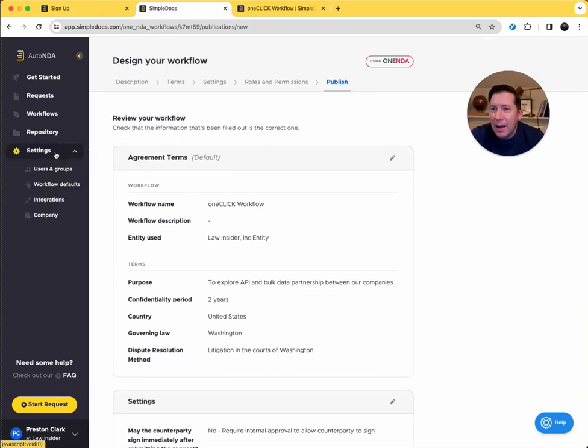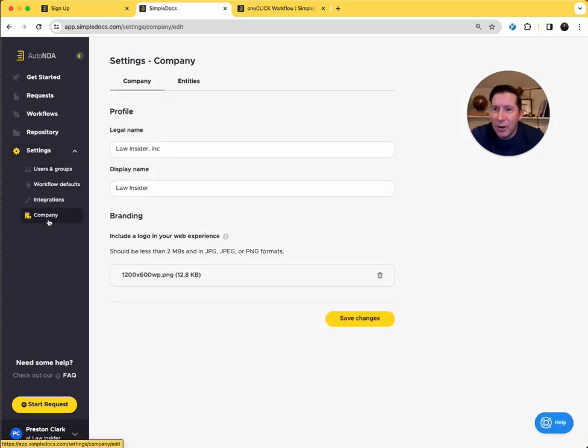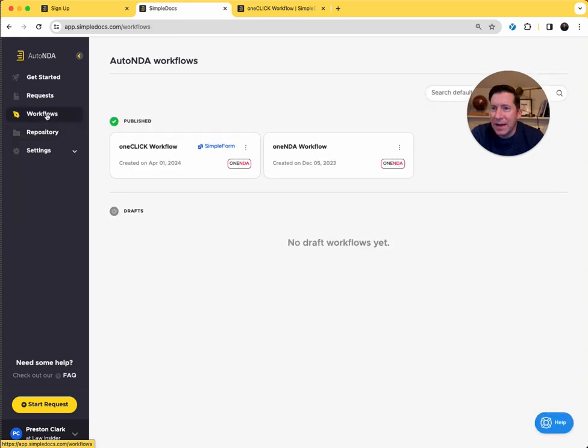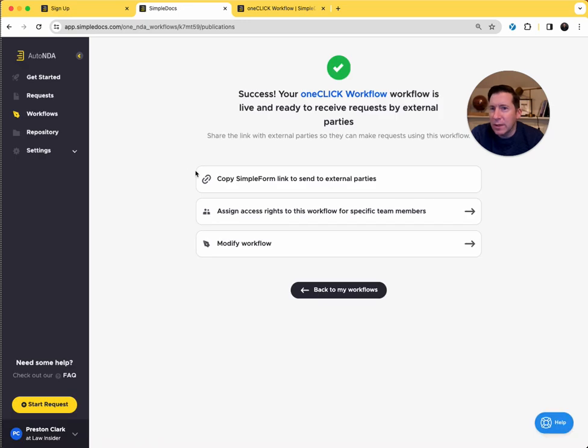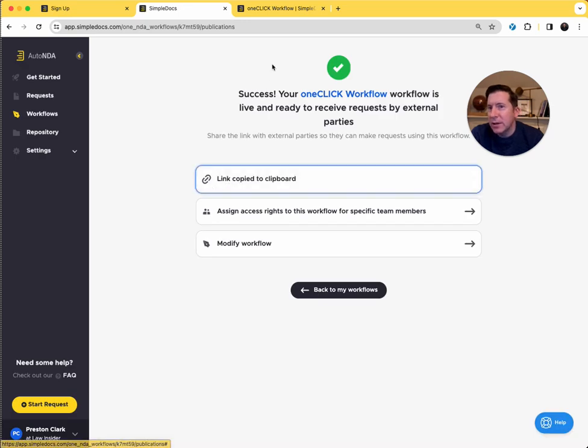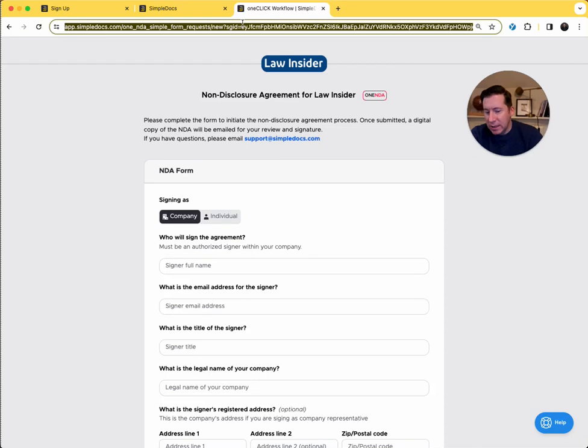And now what I need is my logo. So this is under company. You're going to add your logo here. Once this is uploaded, I already have my logo here, but you'll be prompted to do it for yourself. It's under branding and it's under company. And once that is done, then we get to go back to the workflows once again. We click on our active workflow for oneCLICK. And here it is. Here is our link that we will be using, and I'm just going to reload this.